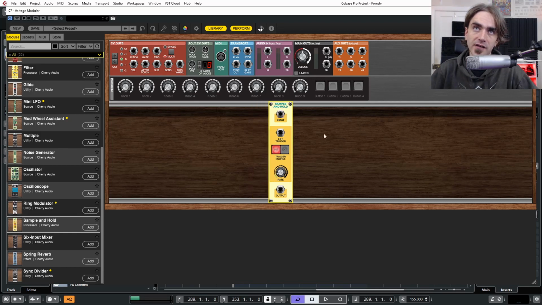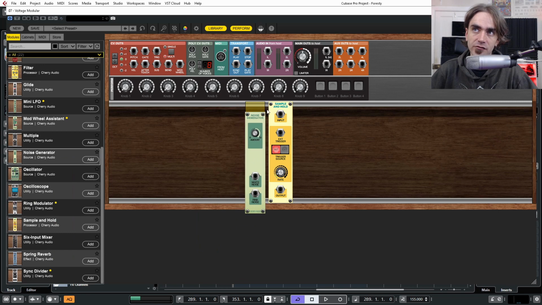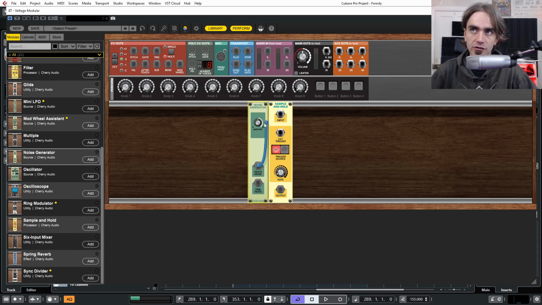One thing you'll notice here is the system doesn't actually have a random generator, but the sort of traditional modular way of creating randoms was using noise. So what you do is you actually just patch a noise input into the sample hold generator.